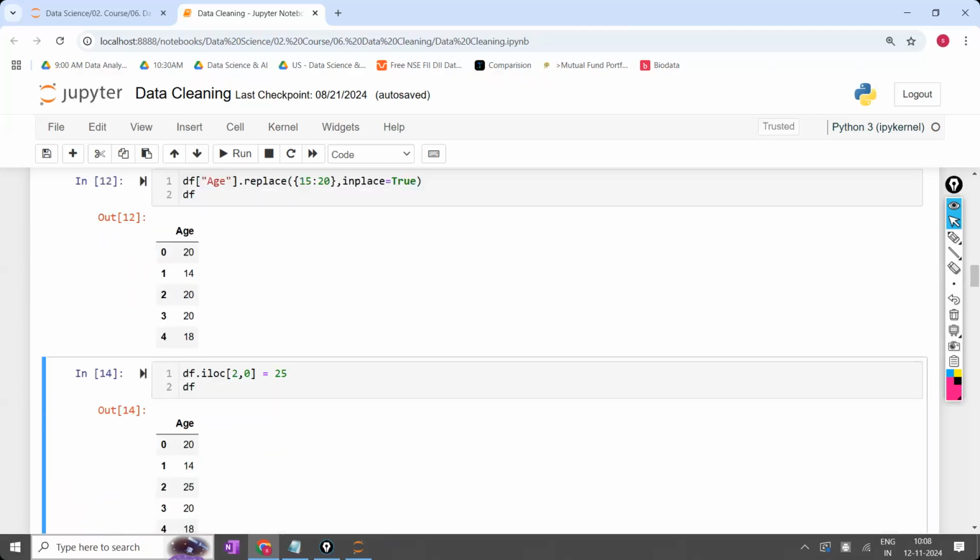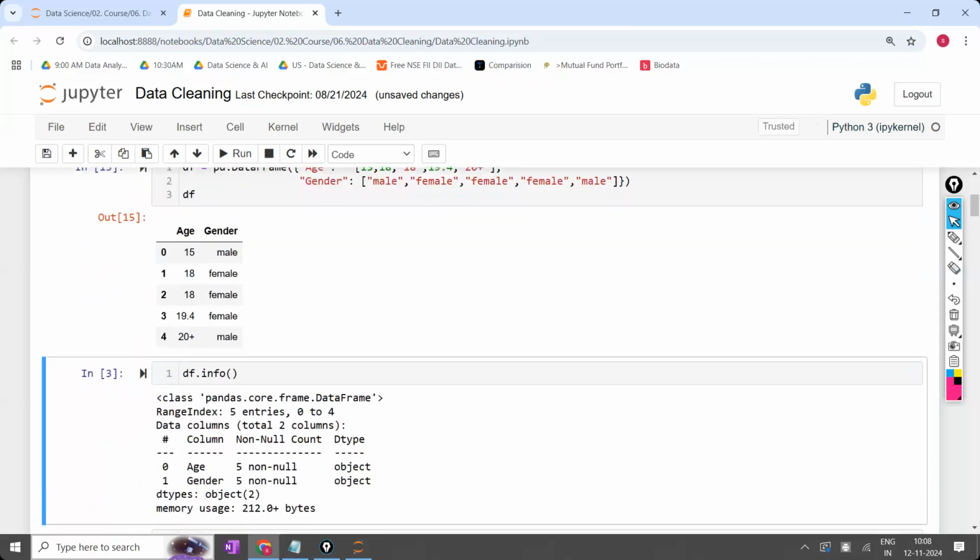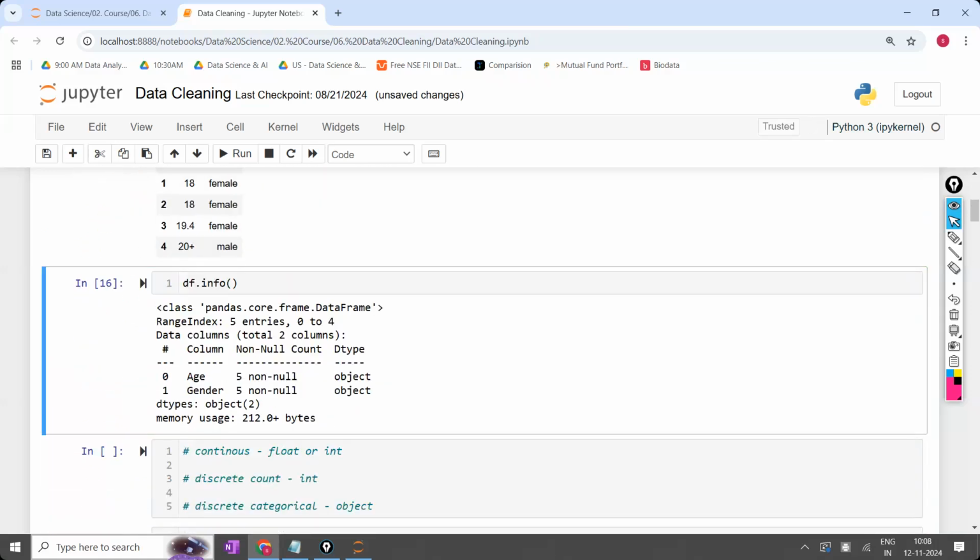Now, next one is here, what are the data I'm having? So in this data, I have done the info and I have observed there is a wrong value. How I know that there is a wrong value in this column is whenever there is a wrong value, then only the data type will be converted.